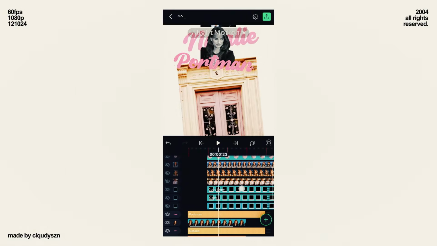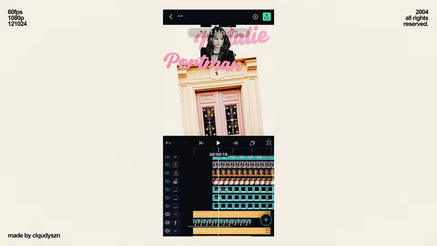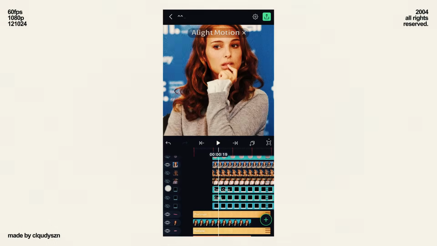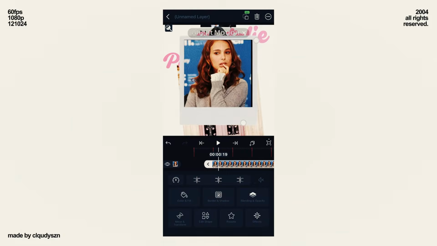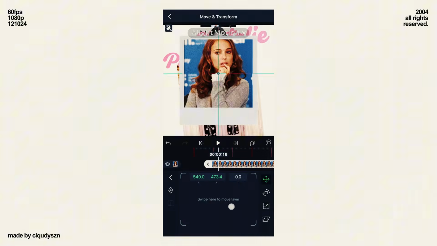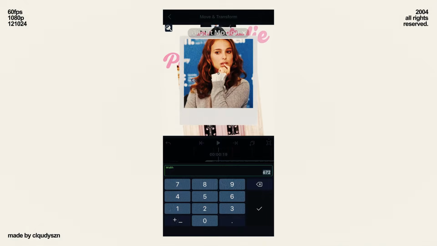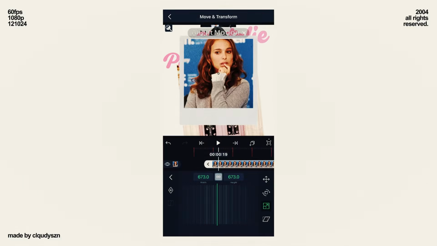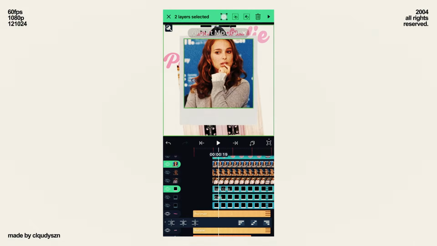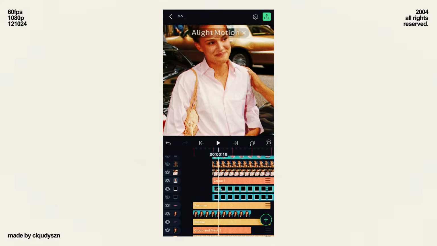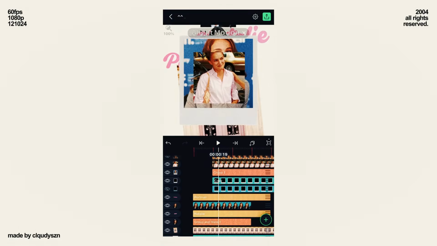Now let's move on to this part of the transition. Unhide one picture with one Polaroid. And fit this inside the frame. Now select the 2 layers and group them using the first option. And copy the same progress for the other layers.